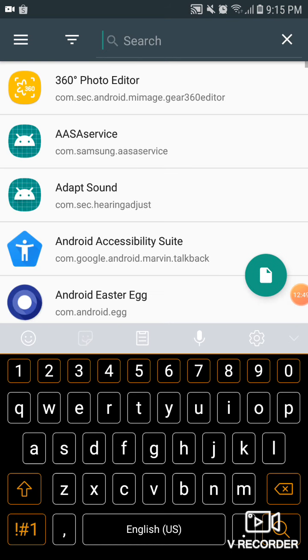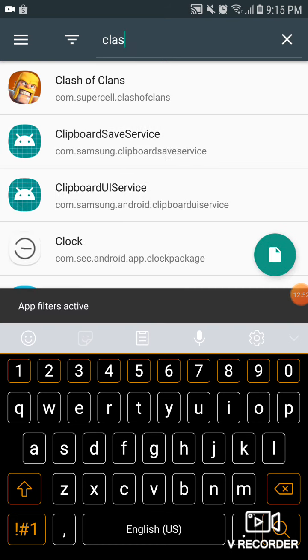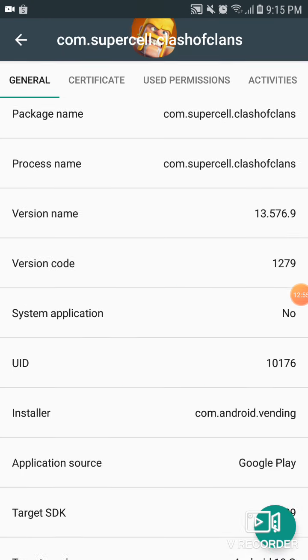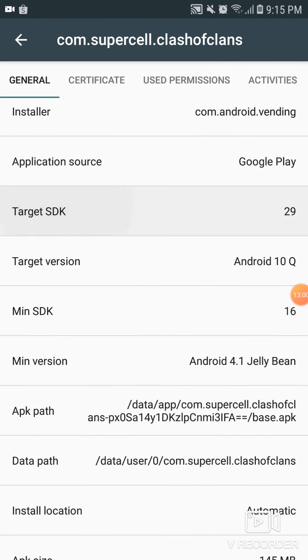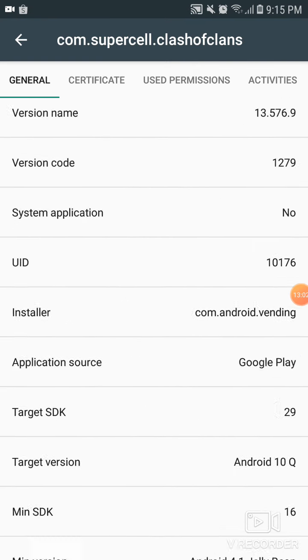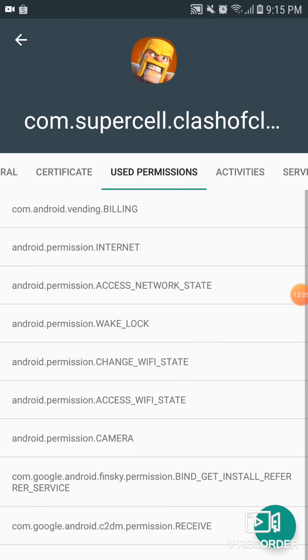Next we will go to Clash of Clans. Clash of Clans is a very old game with minimum SDK 16, Android 4.1 Jelly Bean. So the permission is billing. Yeah, billing exists here. We can see billing here because in Clash of Clans we can buy something from this game like gems, like cosmetics, so permission for billing is there.